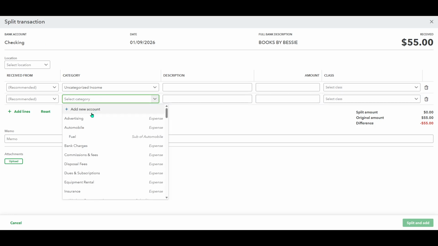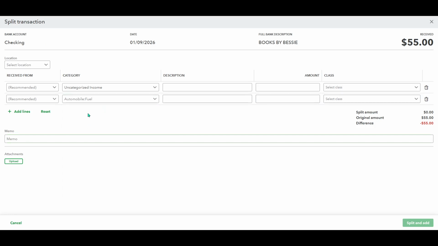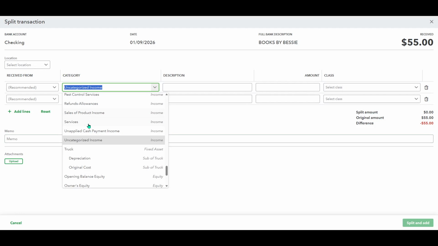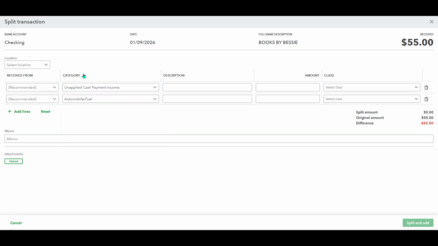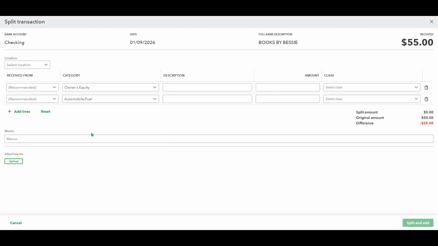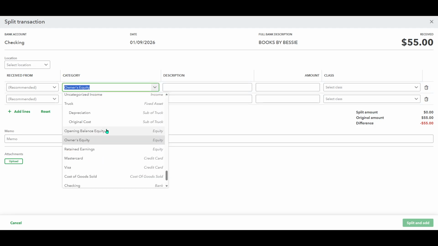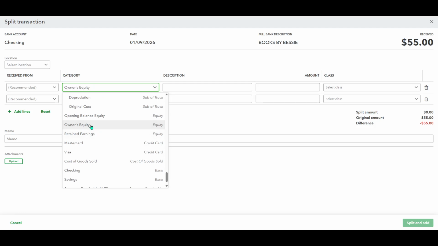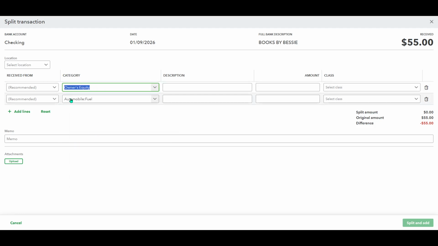In the Split window, you can categorize portions of the total to different accounts. For example, part of the amount might go to office supplies, another part to meals, or even a portion to a project or customer if you track that. Enter the amounts line by line. A key tip here: make sure the amounts you enter add up exactly to the original transaction total. QuickBooks will usually show you the remaining balance as you type, so you can keep an eye on it.